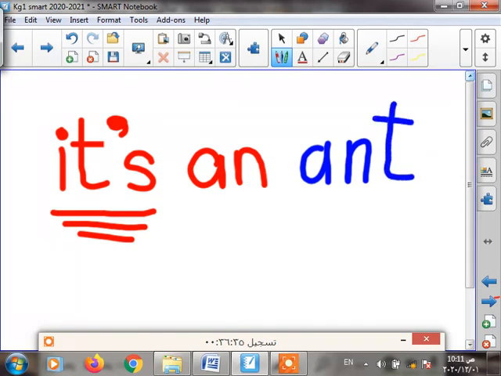N, t together. And if we put a, and, end. End. It's an ant. Let's write it's an ant. Finish page one.